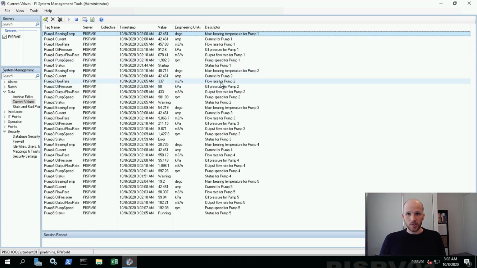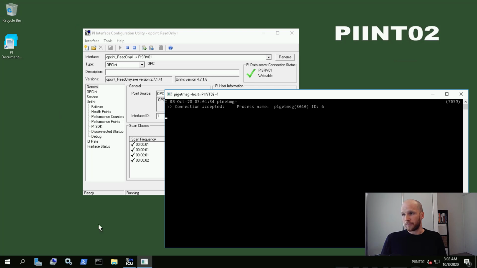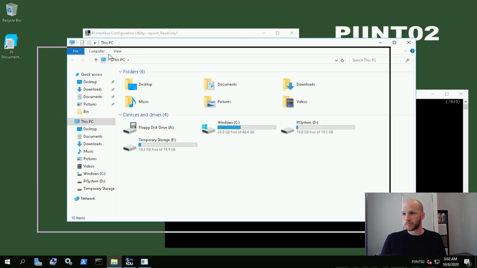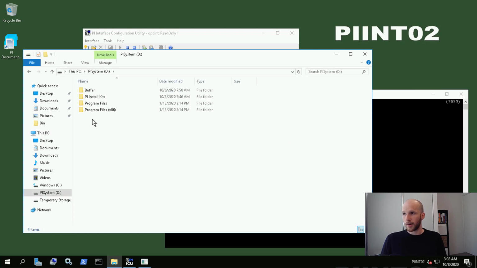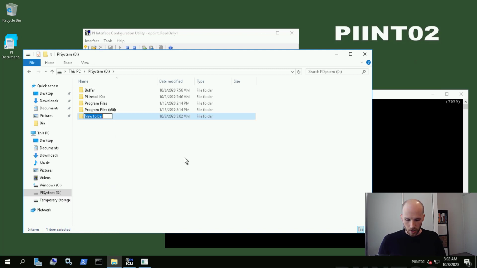Now, let's configure interface failover. Step number 1 will be to create our shared file. So let's do that. We're going to go into Windows File Explorer. We're going to create our shared folder on D drive. I'm going to create a new folder here. And this will be called Interface Failover.